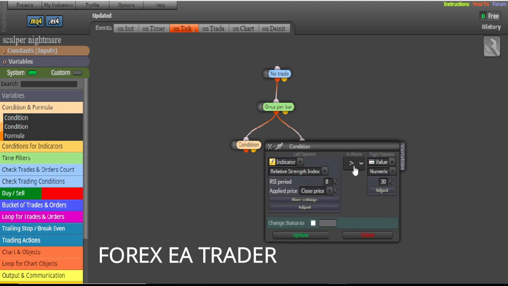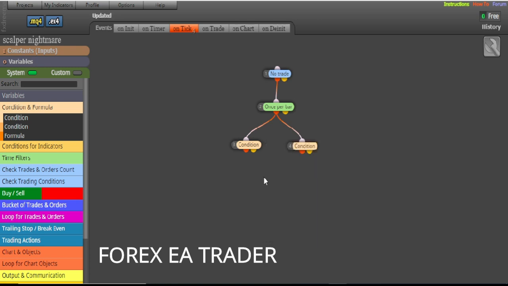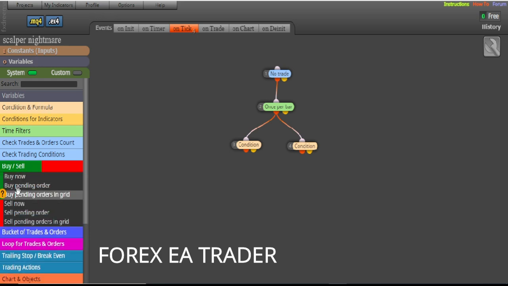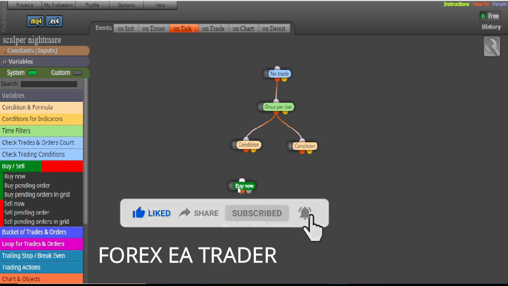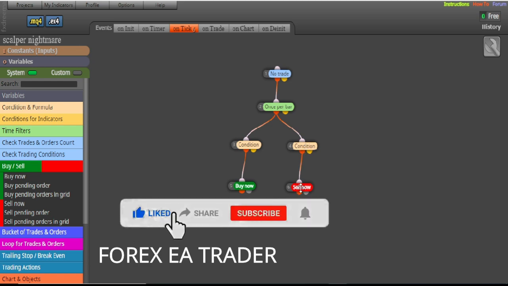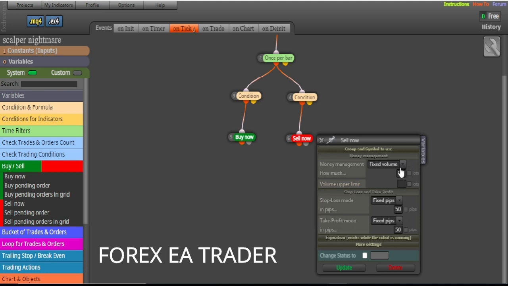Double click, that's the buy condition. Update. And what then do we want? We want the robot here to buy and here to sell. So we link that and we link that. As soon as the condition is met, it's going to sell. We just double click and there we can set the volume in lot size that we want it to sell by, or we can just tick that. And this is stop loss, we just tick that.